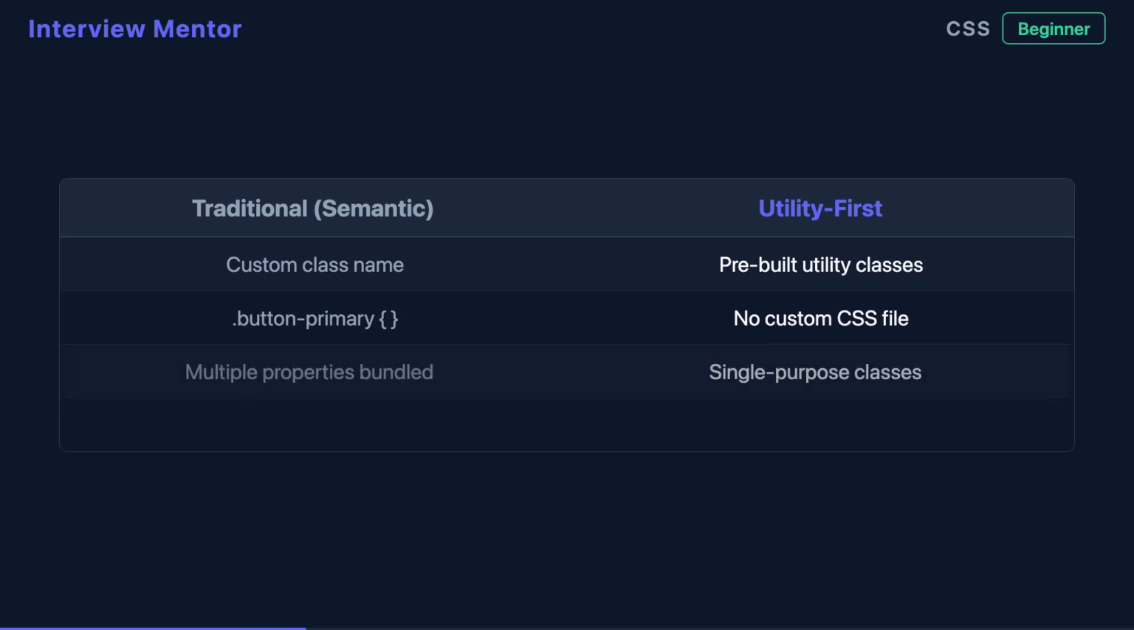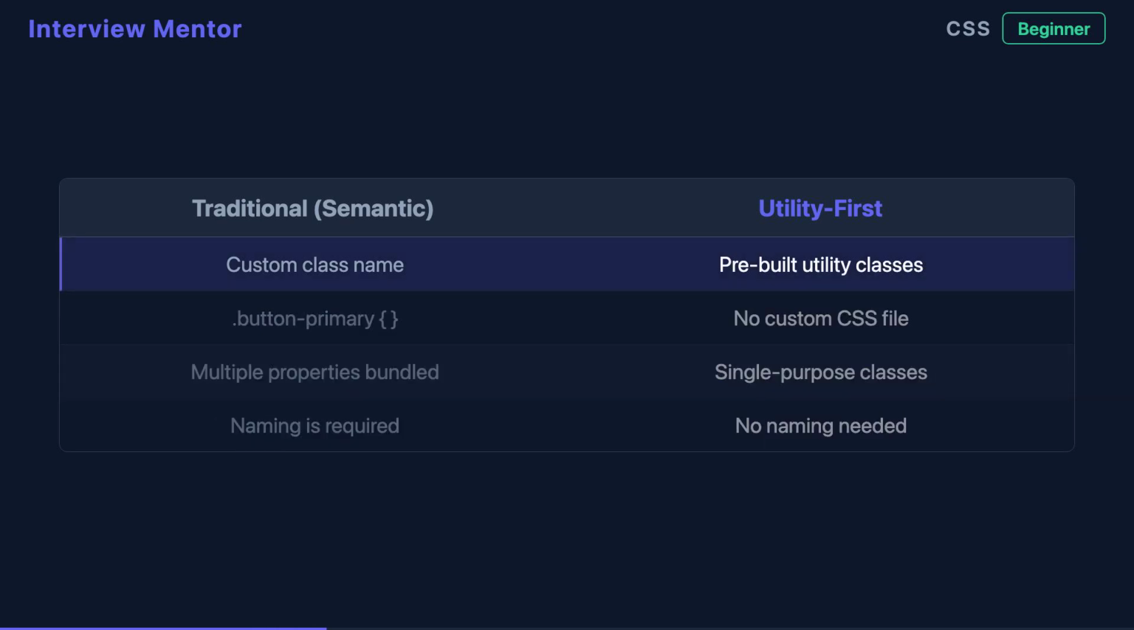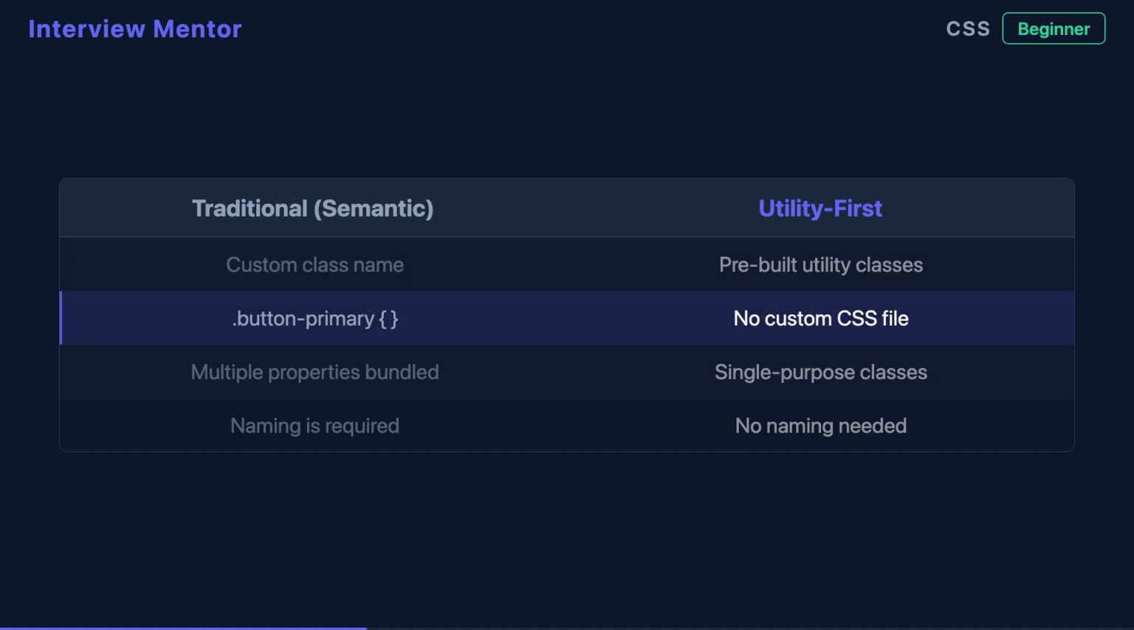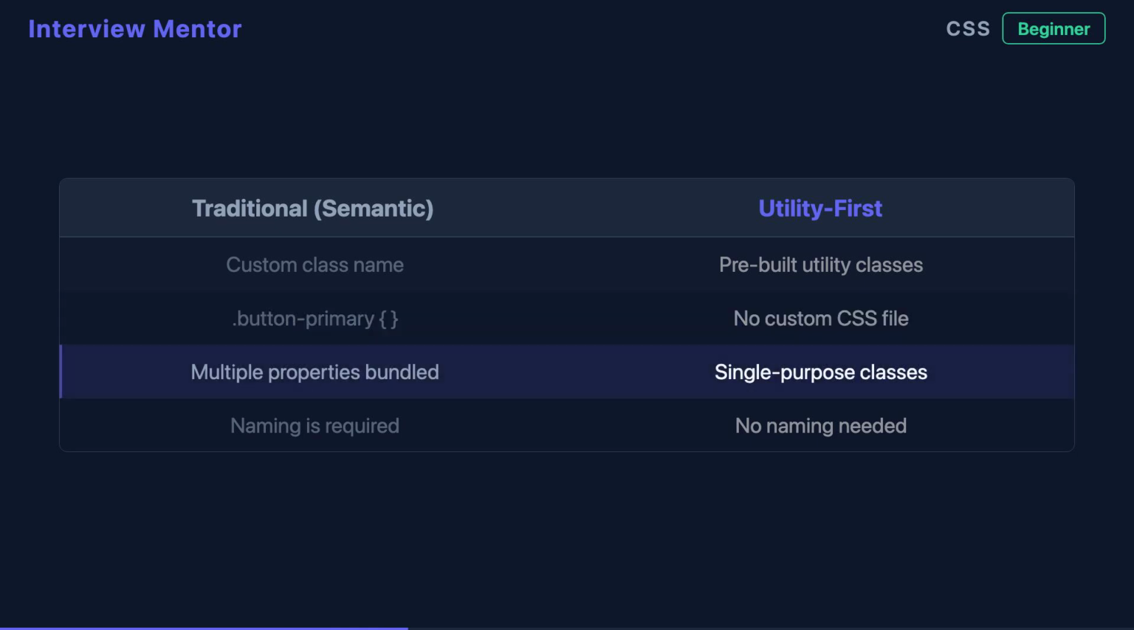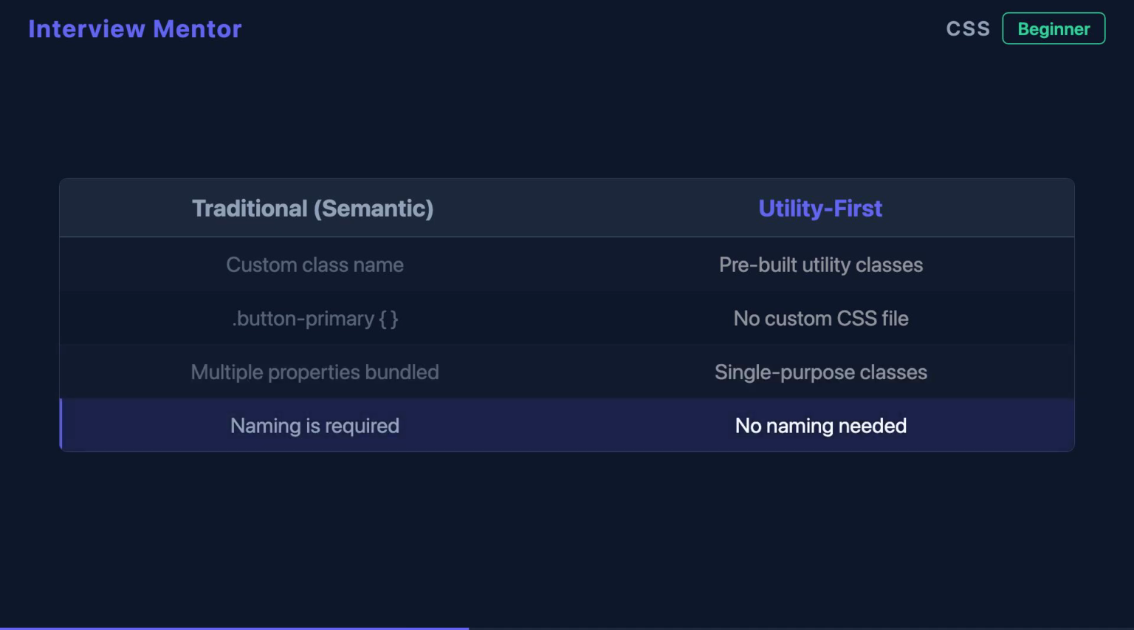This contrasts sharply with traditional semantic CSS. In the old approach, you create a custom class like button primary, then write multiple CSS properties inside it. Color, padding, border radius, all bundled together. With utilities, you skip the custom class entirely and compose those properties directly as individual classes.